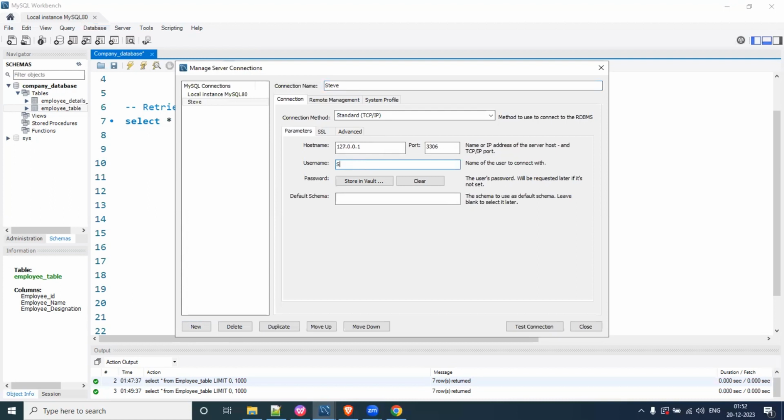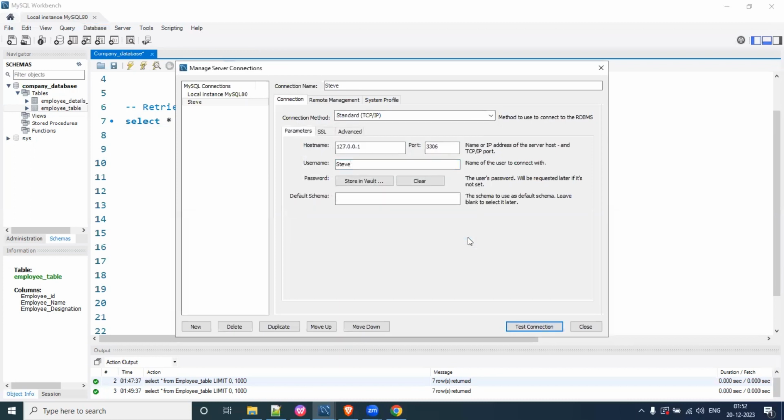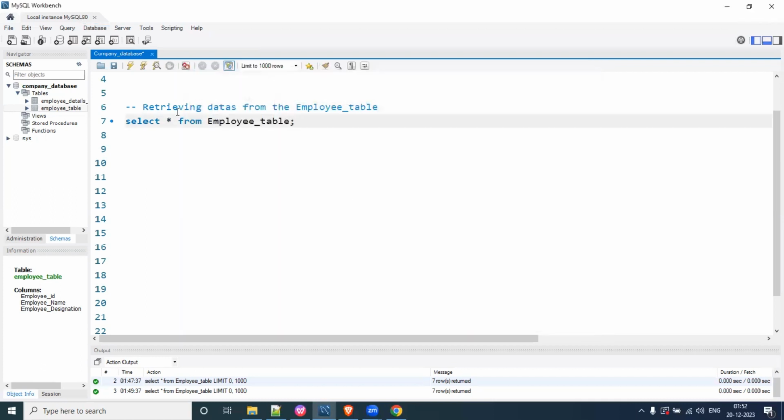Username I'm giving as Steve. And I need to click on test connection. Now click on OK. Now close. Now we will check whether the Steve connection has been added in the stored connection dropdown or not.